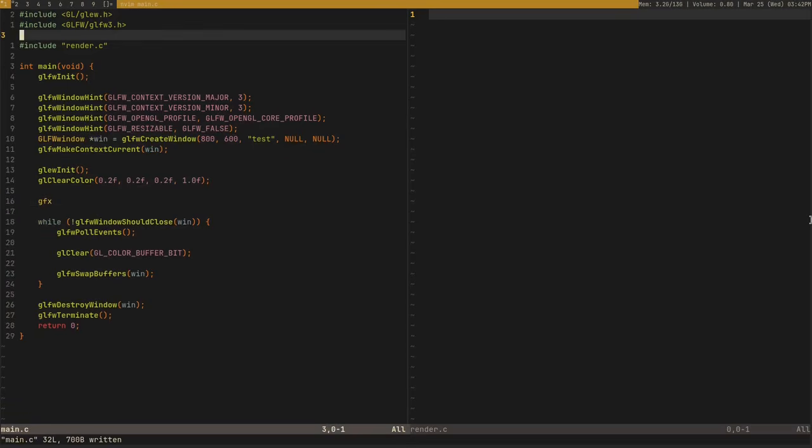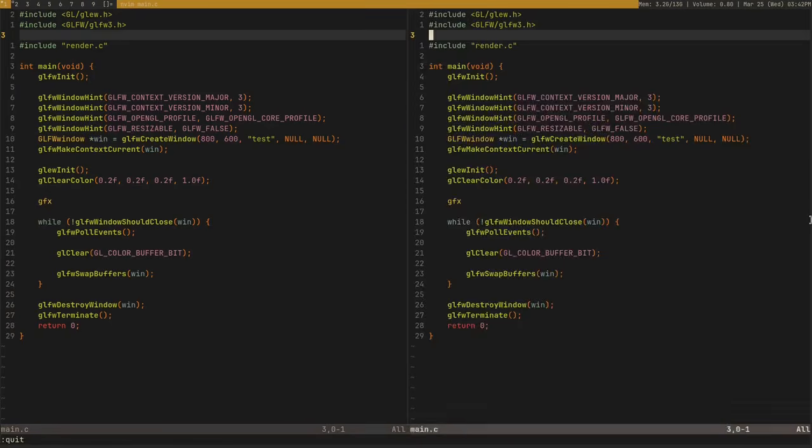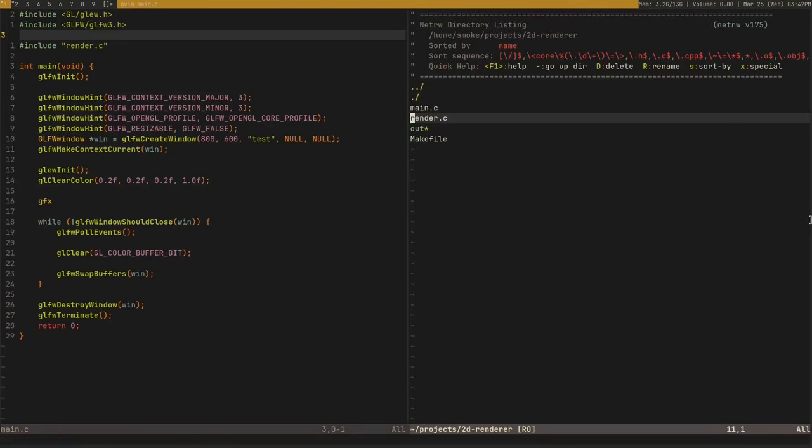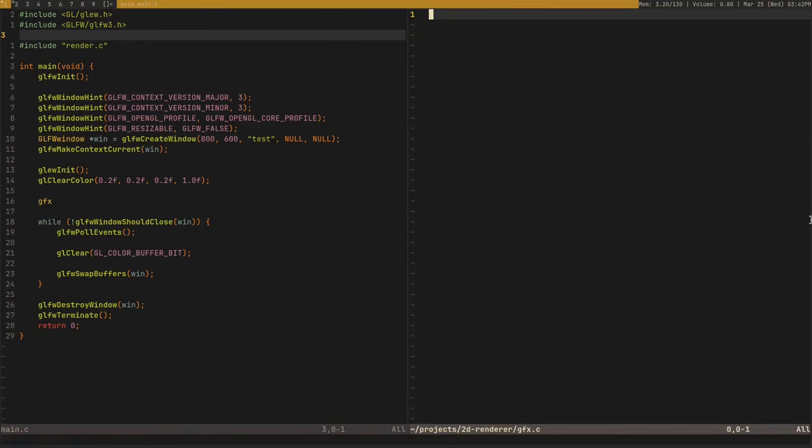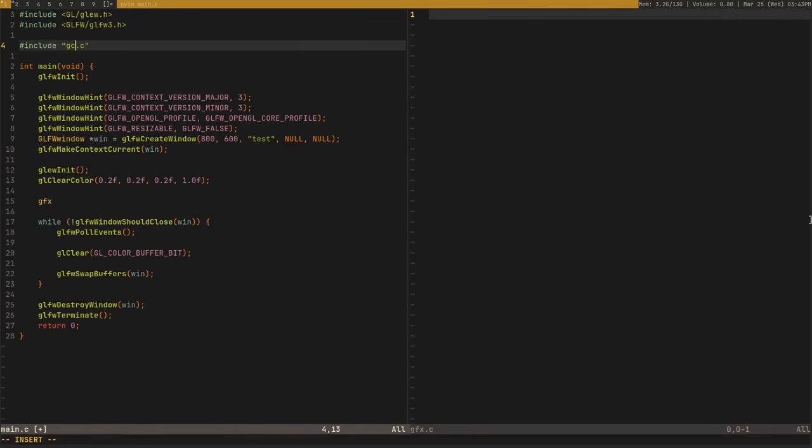I'm not going to name it render. How about this? Wait, no. I'm just going to name it GFX instead. So delete this, make a gfx.h. That's it. And here, rename it to GFX. So basically, all I want to have is a GFX initialize, right?